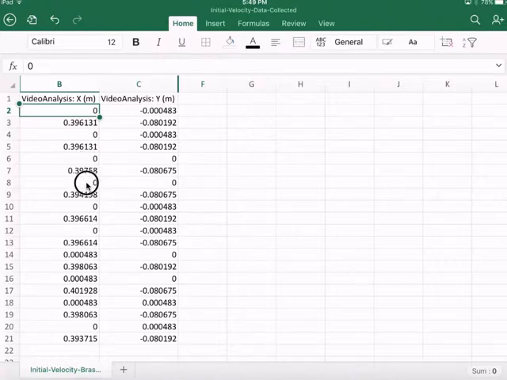0, 0.39, 0, 0.39, 0, 0.39, 0.39, and then we have 0.00483, which is effectively 0 compared to 0.39. Okay? And then 0, 0.4, 0, 0.39, and then 0.39. So we have 10 sets of data or 20 points. And it's going to correspond for the Y as well. If you can check those, you can pretty much be assured that the Y is correct as well.